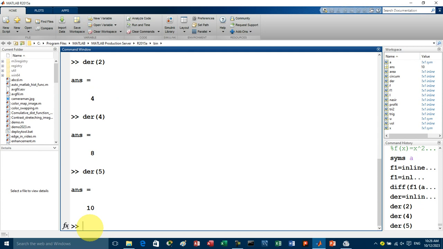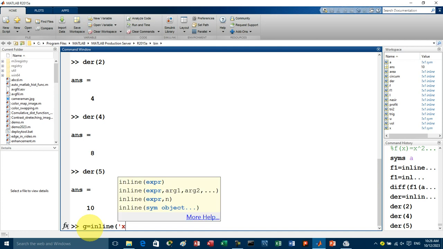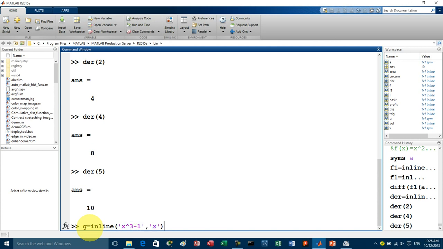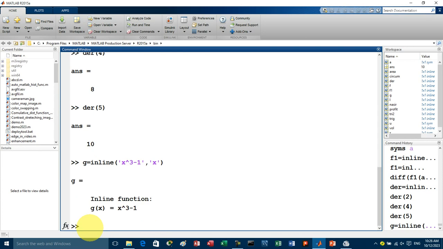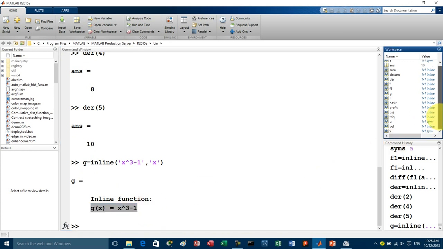For example, we have to check another example. Your example, g is equal to, we have to define an inline function x cube, for example, 3 minus 1, where x is a dependent variable. By using this we have defined a generalized symbolic function g of x, and we already have a symbolic variable x over here.